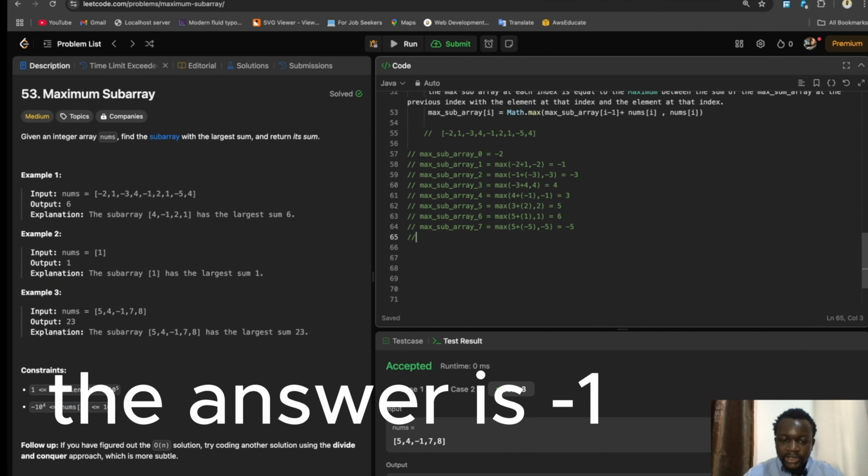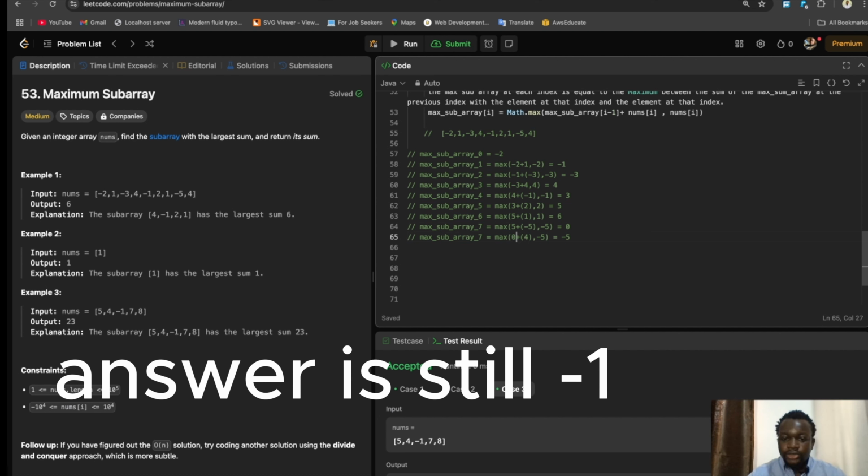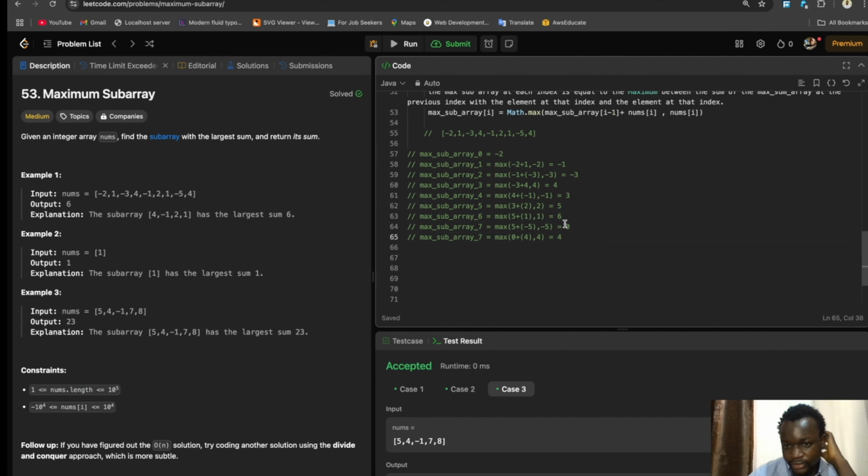So we also have the last one, which is the maximum subarray at this index. So this will be minus 5 and 4. Okay, this is actually 0. Sorry, guys. So this is 0 and 4, and this will give you 4. Right. So this is what you get.